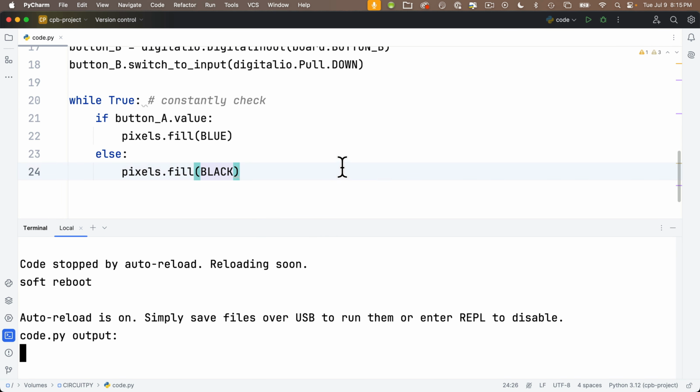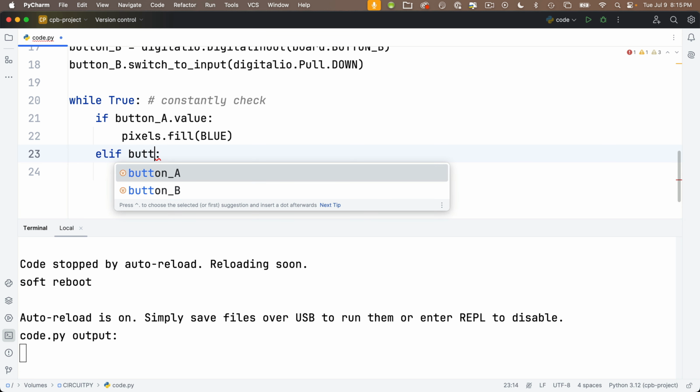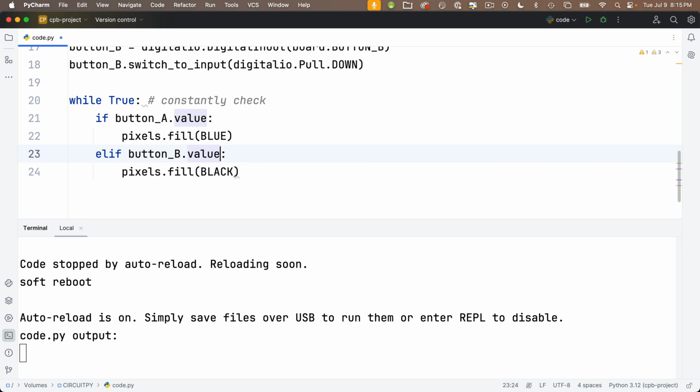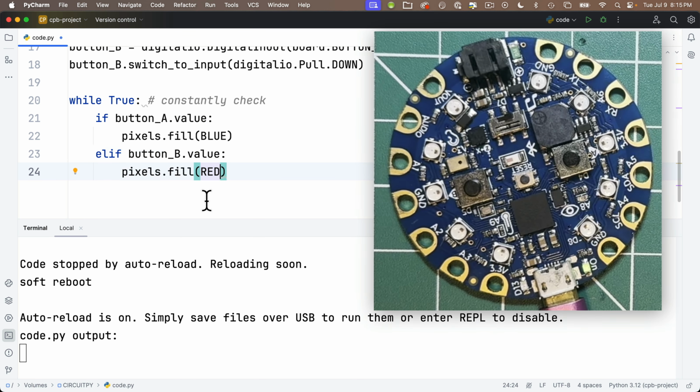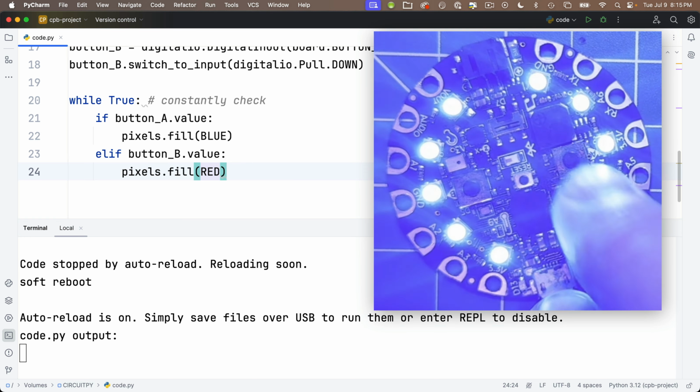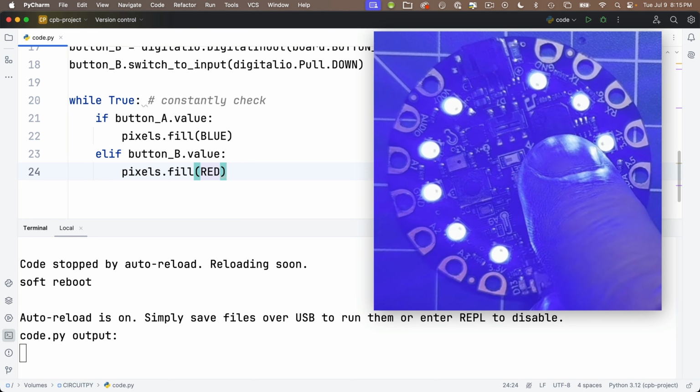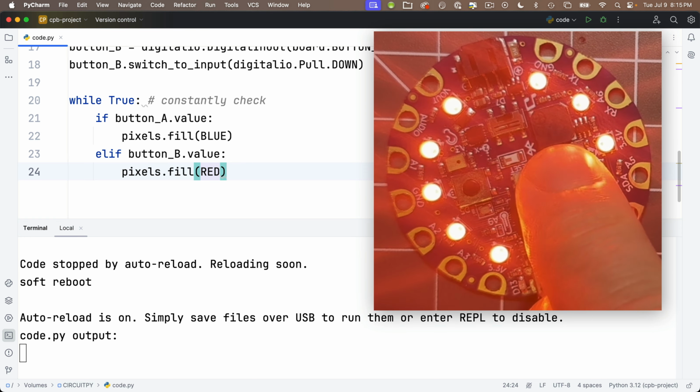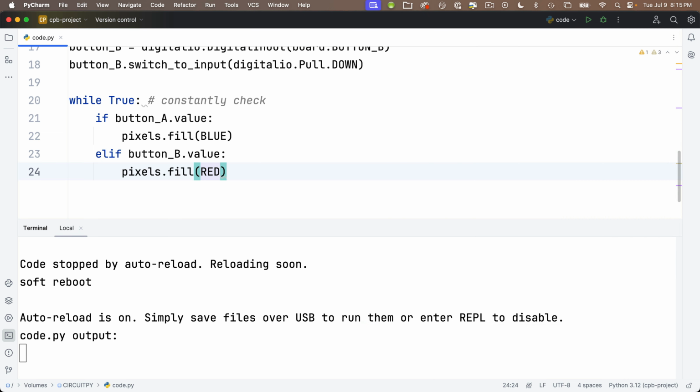We'll change the else statement to elif button_b.value. So this is like another if statement that evaluates true or false. So if button B is pressed, we want to fill in the pixels with red. So let's save and try this out. Button A is true, blue. Button B is true, red. A blue, B red, A blue, but we've got nothing that's turning it black.